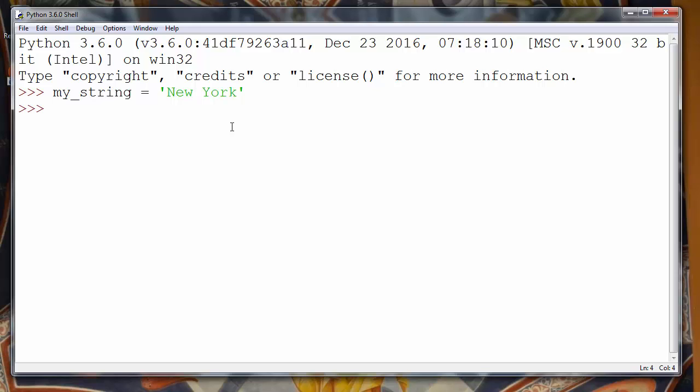Now what we want to do is to convert this string, this text and all its letters, to be lowercase letters. So we will convert these uppercase letters into lowercase letters.